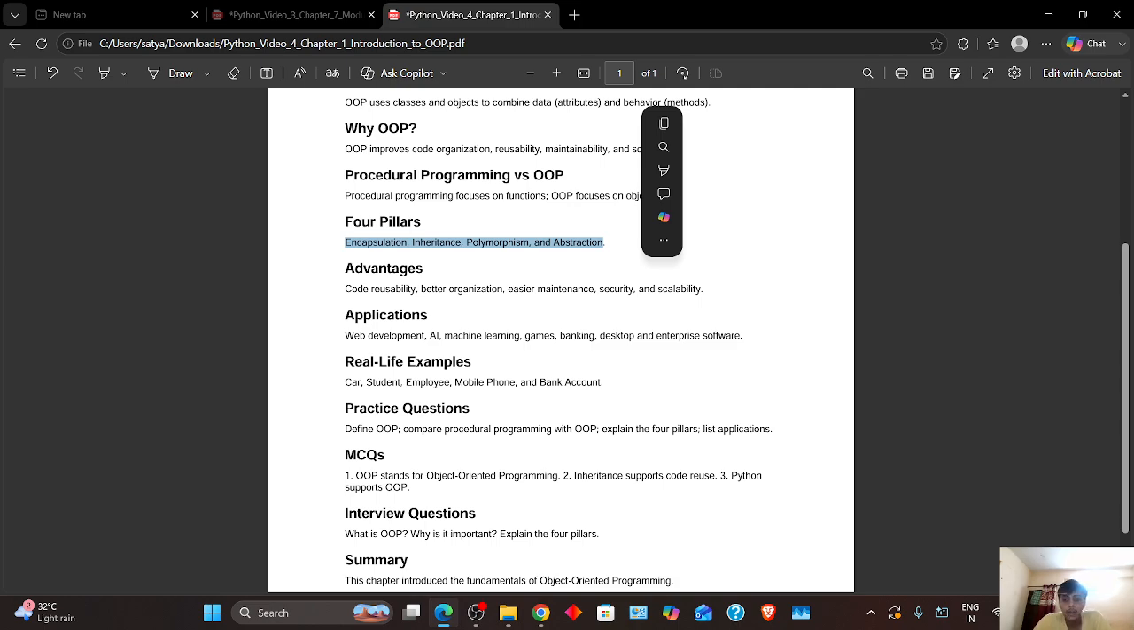As an example, a bank account hides its internal balance while providing methods like deposit function and withdraw function. Inheritance. In inheritance, one class can inherit properties and methods from another class. Example, a car class inherited from a vehicle class.